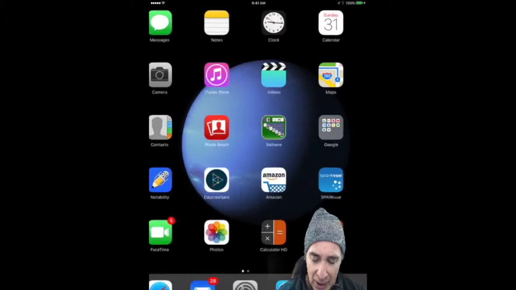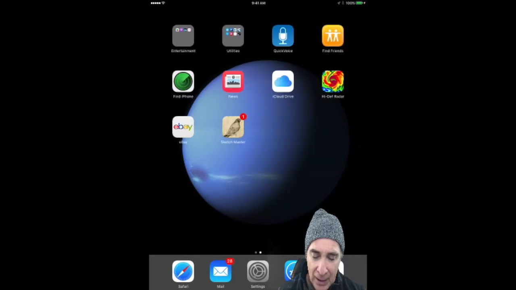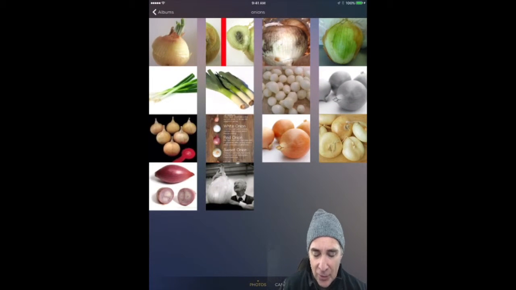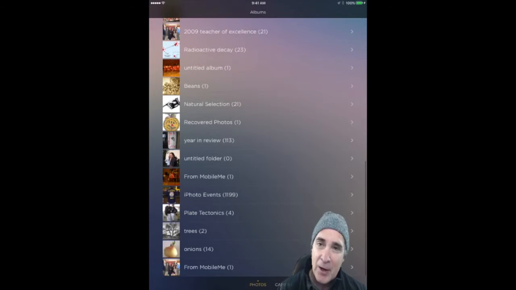Now what I want to do next is find the app named Skitch. On mine it's in the utilities area. You might have to scroll two or three pages. But there's an app called Skitch, S-K-I-T-C-H. I'm going to click that once. And when I do that, I will be able to see a variety of different albums, primarily in the photo bucket of the iPad itself.